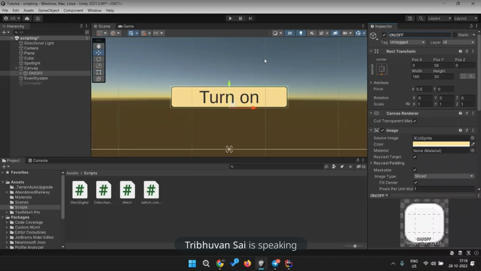Tell your name and tell the answer. Two or three persons are telling me, and I am not able to recognize. I am Tribhuvan, and the answer is that we did not change the text. We just changed the name of the game object. If I call a specific name, I expect that person to answer. I don't want others to answer. Hamzada, can you tell how to change the text of turn on to on or off?